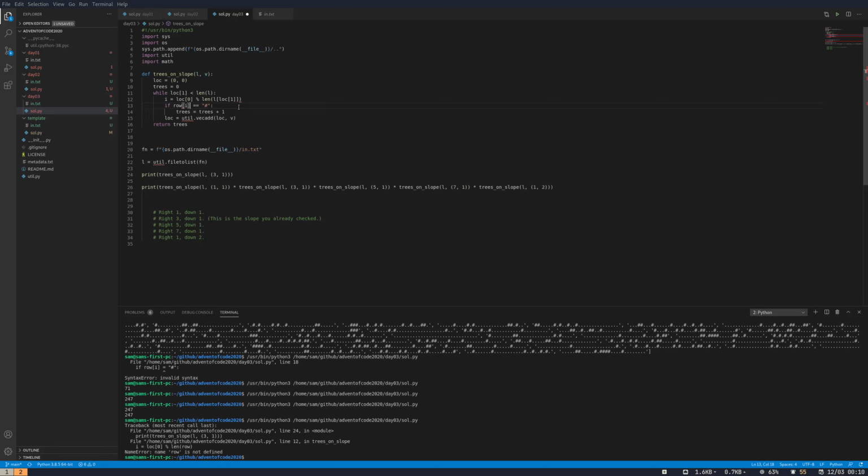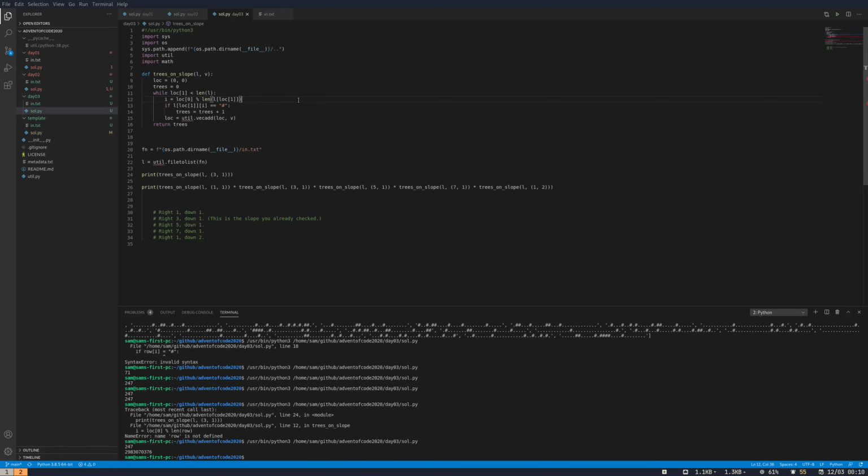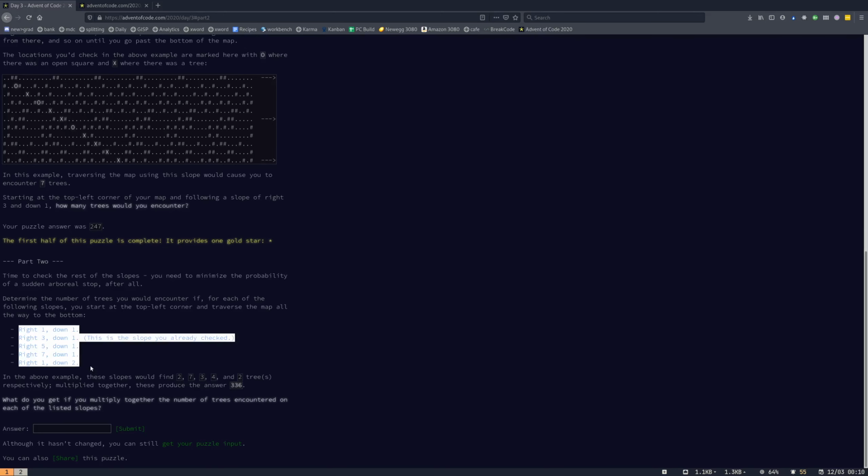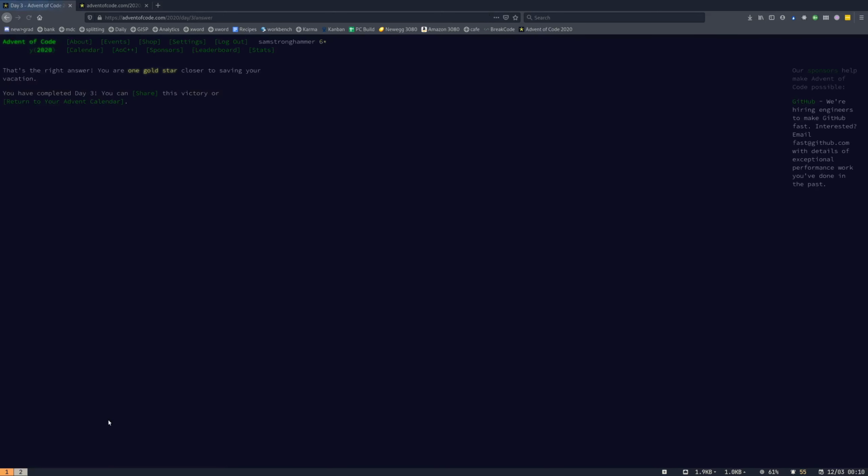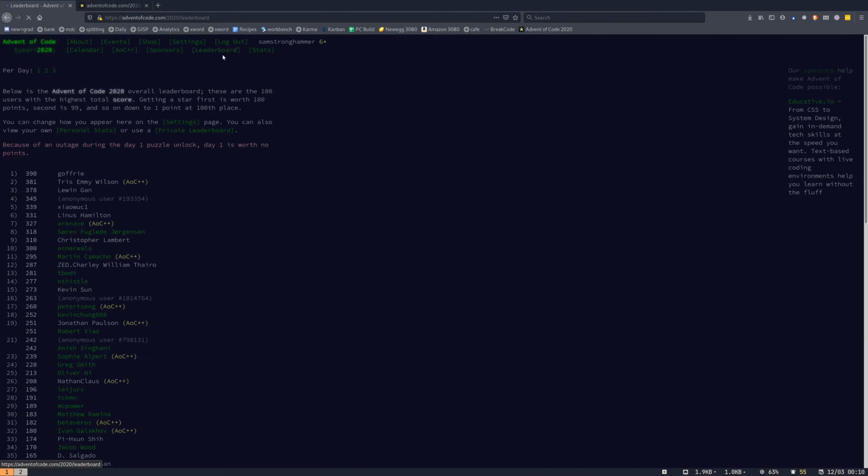So this is supposed to be... So let's get L of lock of 1. Lock of 1. And then we want the ith character in that. Why am I getting some red squigglies? Oh, well, it worked, so. Cool, finished A3.